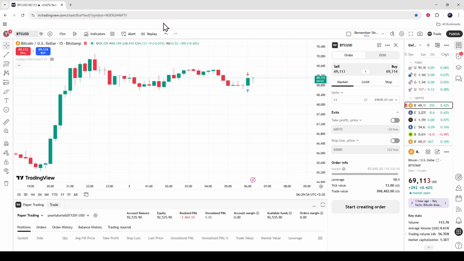In this tutorial, I'll show you how to add a favorite in TradingView. By the end, you'll have your chosen indicator or tool saved to your favorites, so you can access it quickly whenever you need it. First, open TradingView.